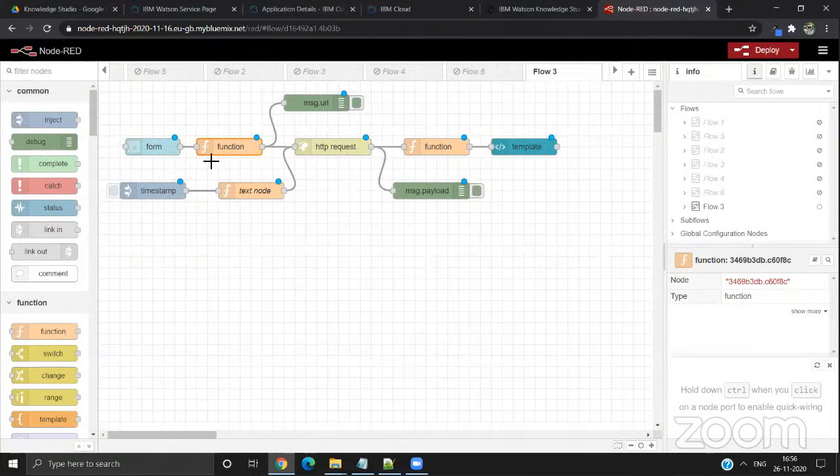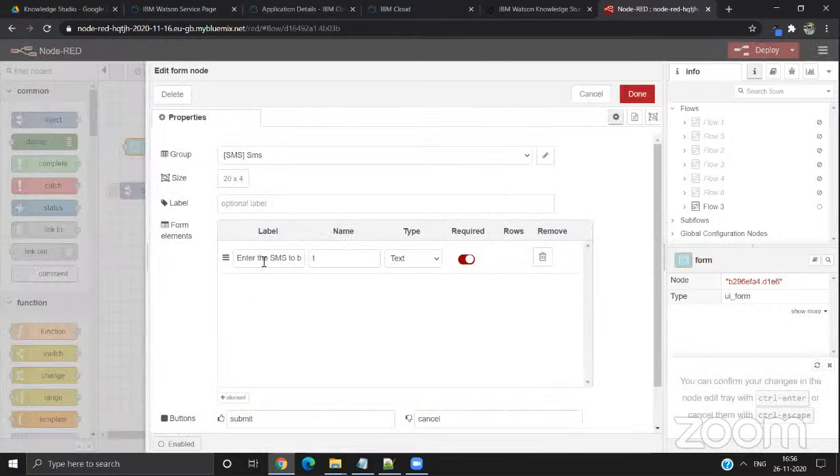I'm showing you the form node again. I open the form node. Here, it's up to you. You can write any text, not an issue. I wrote, enter the SMS to be analyzed. The name should be T only, because in the other flow we are using T, so make sure you are using T here also. So I make the name T. Fine. This is the form node.